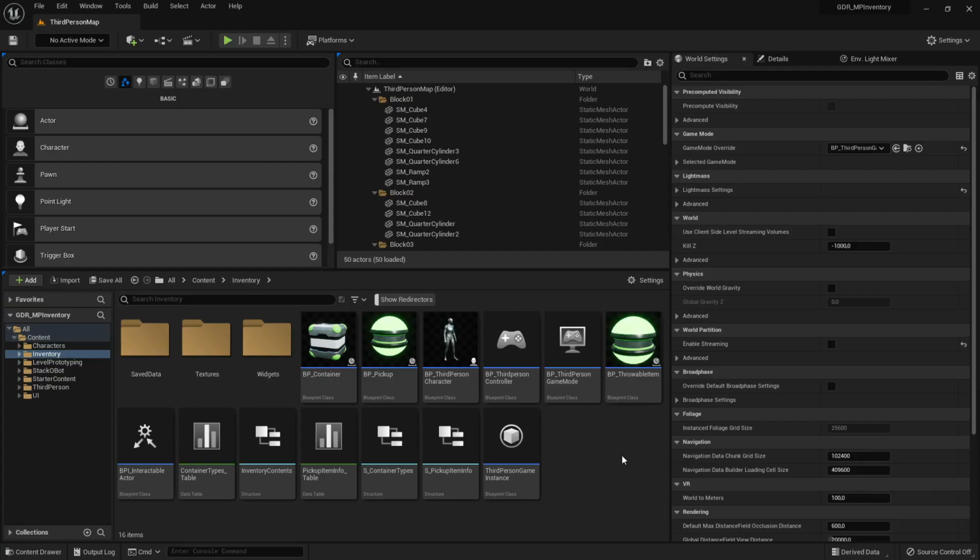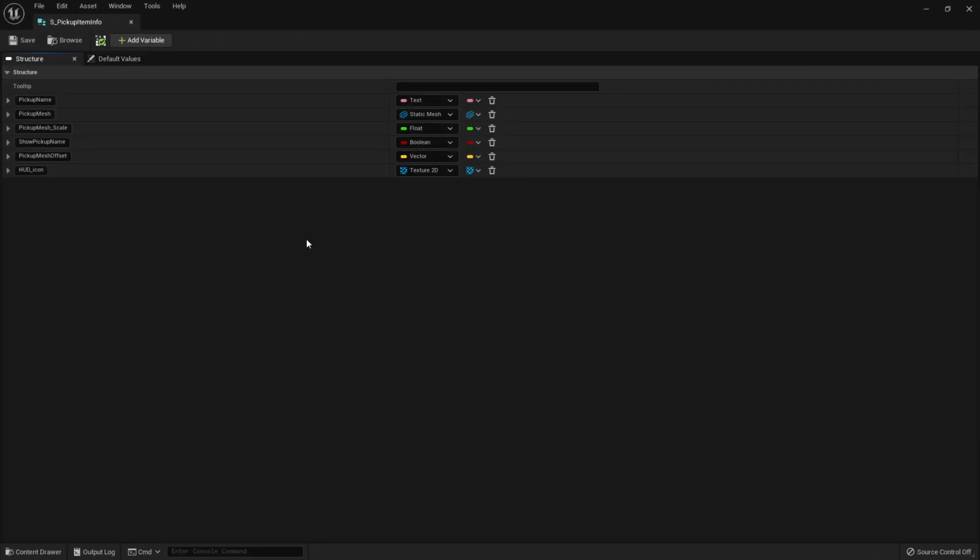So first of all, let's open our pickup item info structure, and we're going to add 2 variables to that. So a little side note, working with structures in blueprints is kind of fragile, so whenever you make a change to a structure or something like that, you might want to make a backup before that. In the worst case, your structure can get corrupted and your project is kind of screwed. So make sure when working with structures, always have backups available.